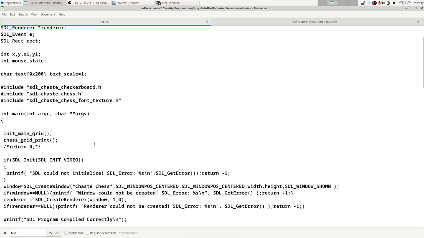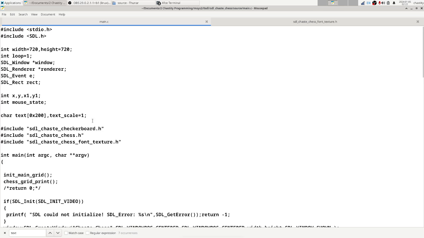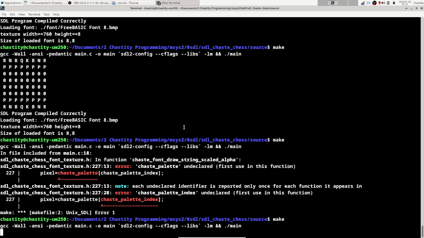So what I'm going to do now is make another global variable. We're going to have text scale, and then text color. Let's make it purple. That's what we're going to do. We're going to make it purple.